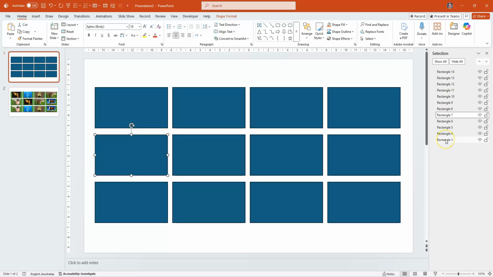So I'm going to start with Rectangle 3 and I'm just going to double click on the name here, and it'll allow me to then edit that. And I want to call this Top 1 because it's my top card and it's in the number 1 position. Now I can repeat this for the rest of them. I'm going to go Top 2, Top 3, etc. So complete that for the rest of the shapes.